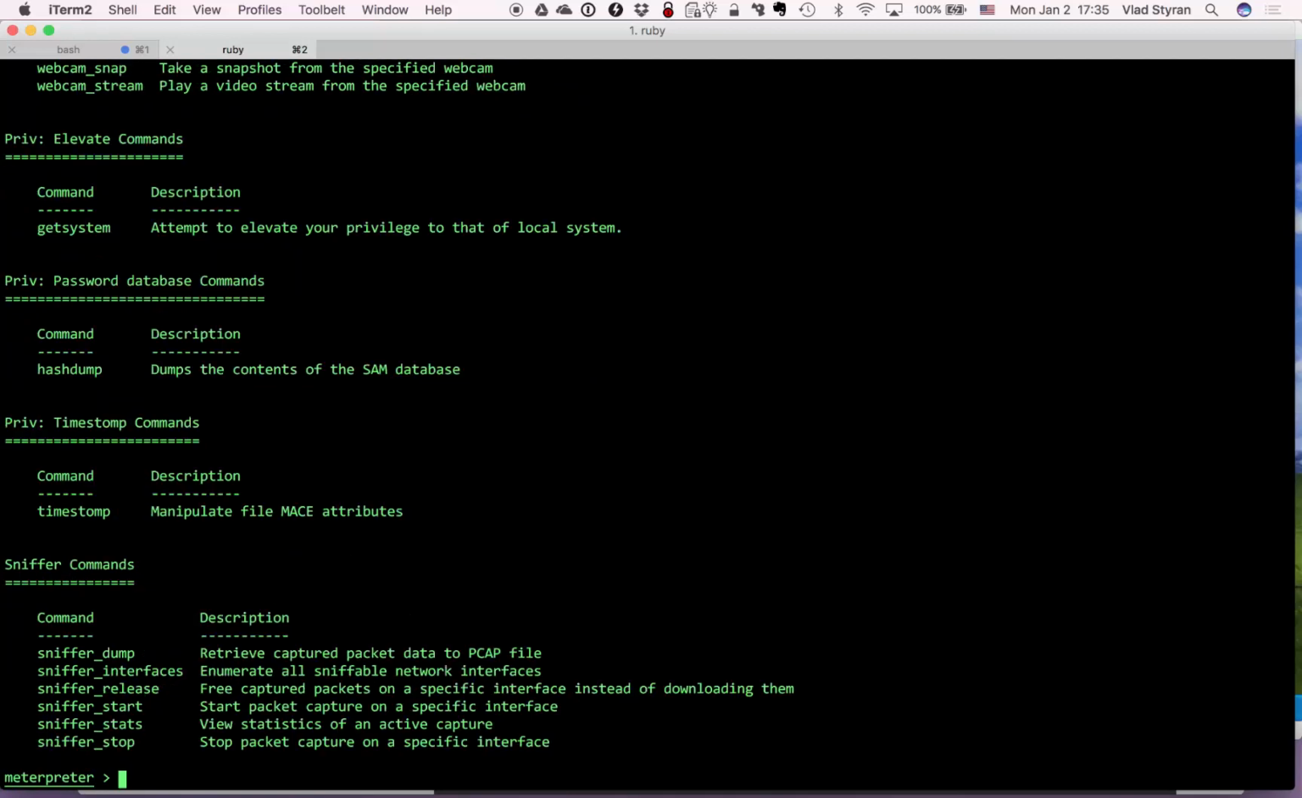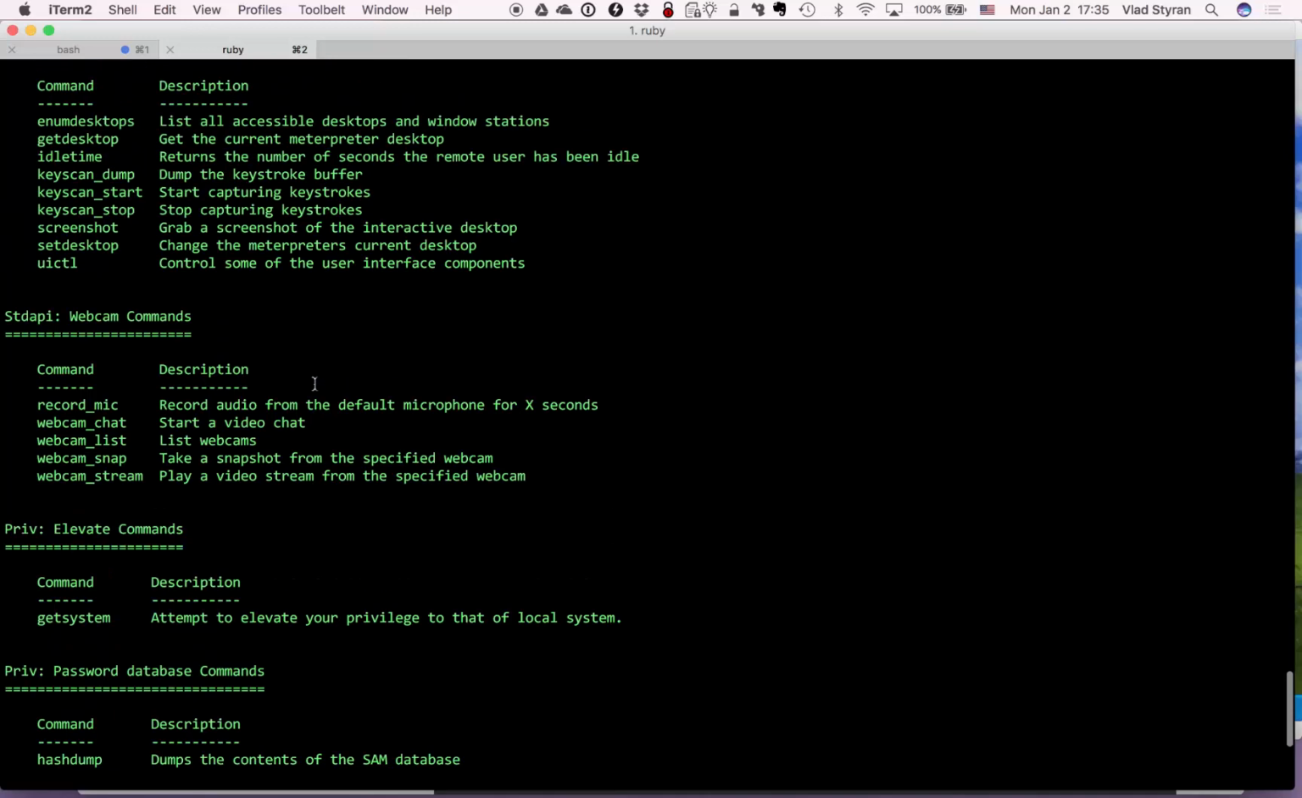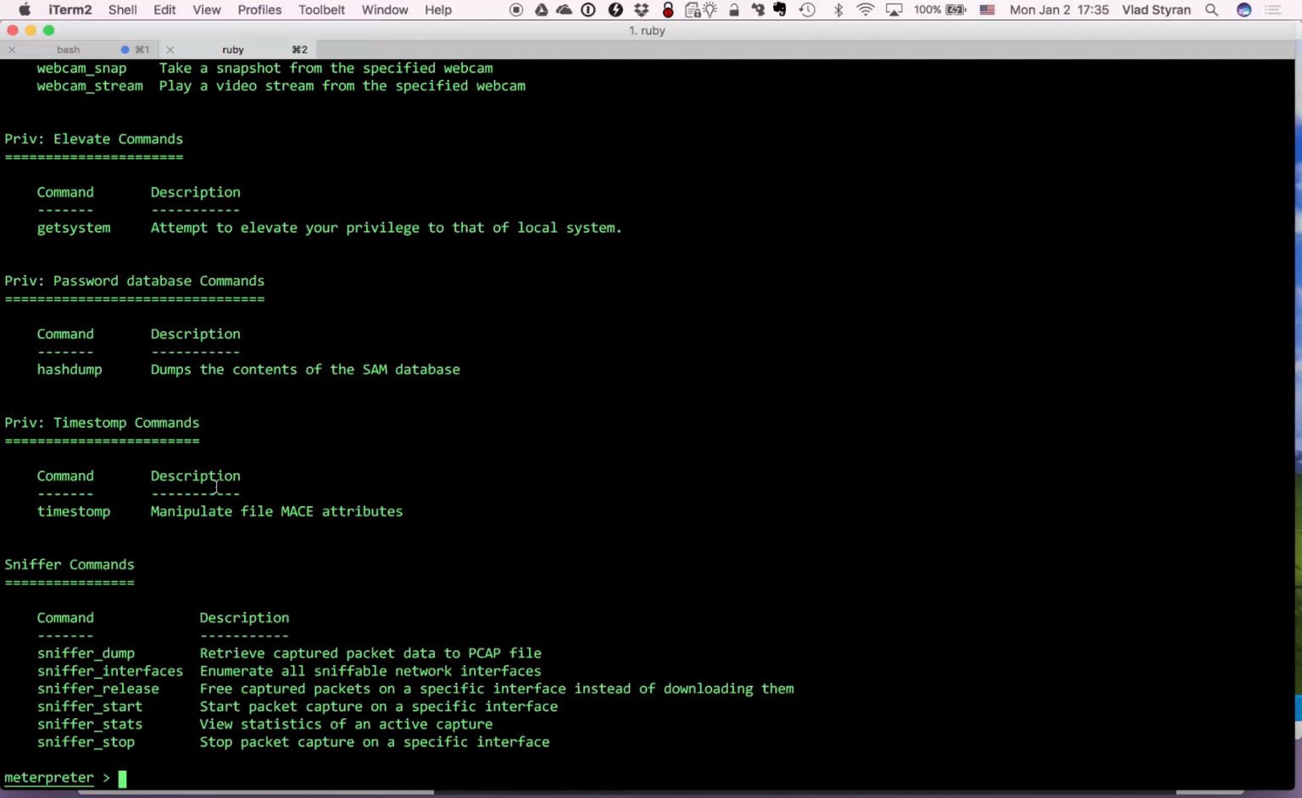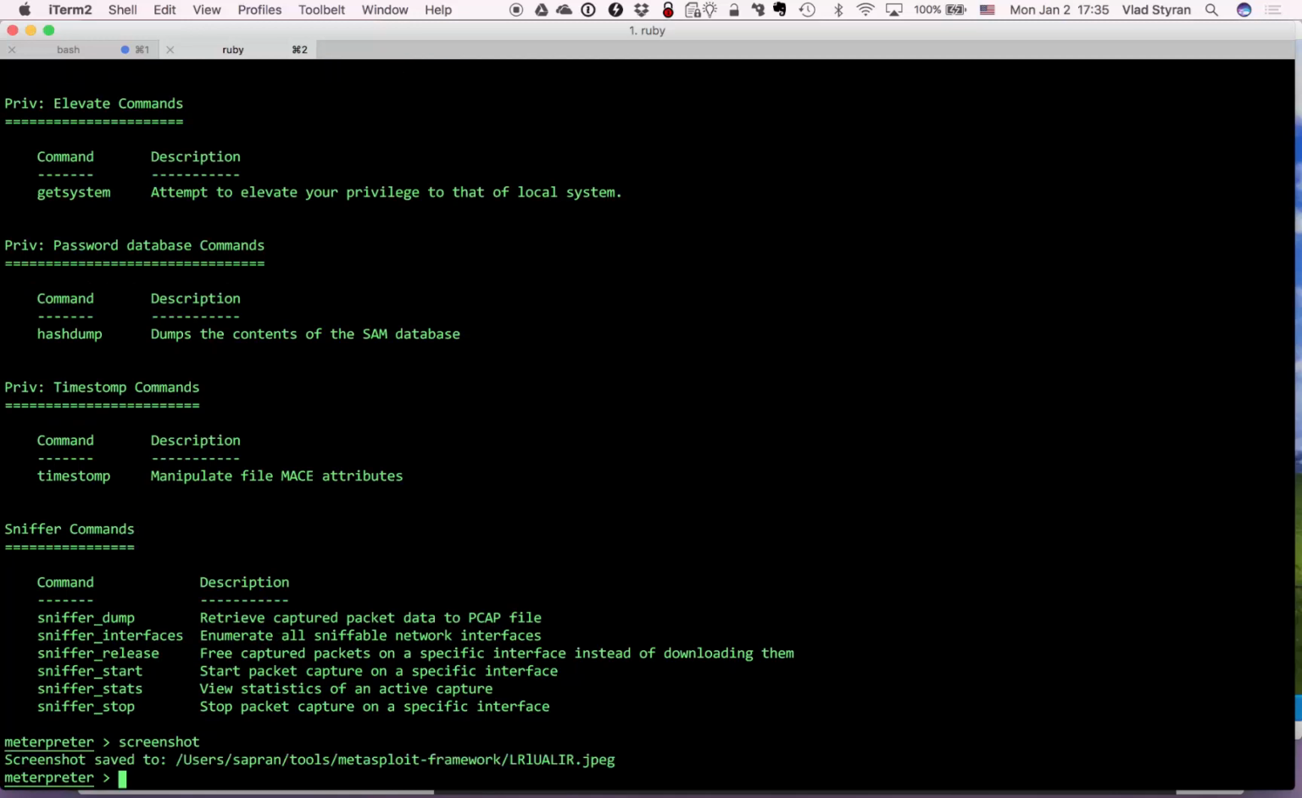Let's see what other options we have. Of course, we can record something from the microphone. We can access the web camera. We can key log the activities of the user, and we can collect a screenshot from the user's monitor, right? So let's just type screenshot, and we have something here.